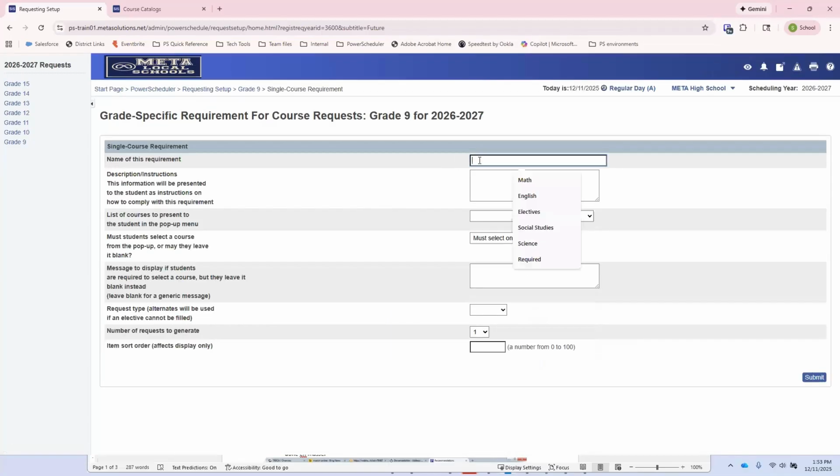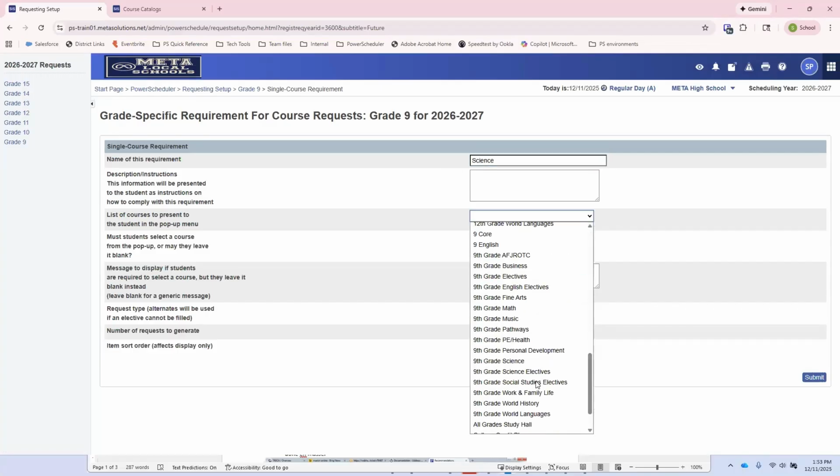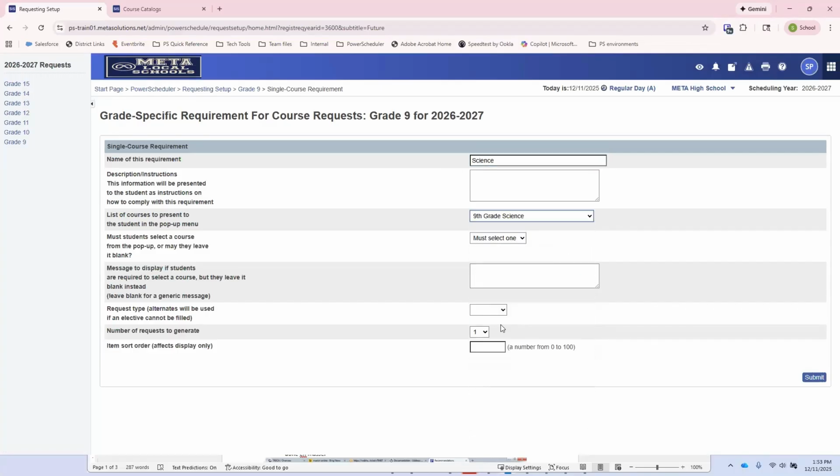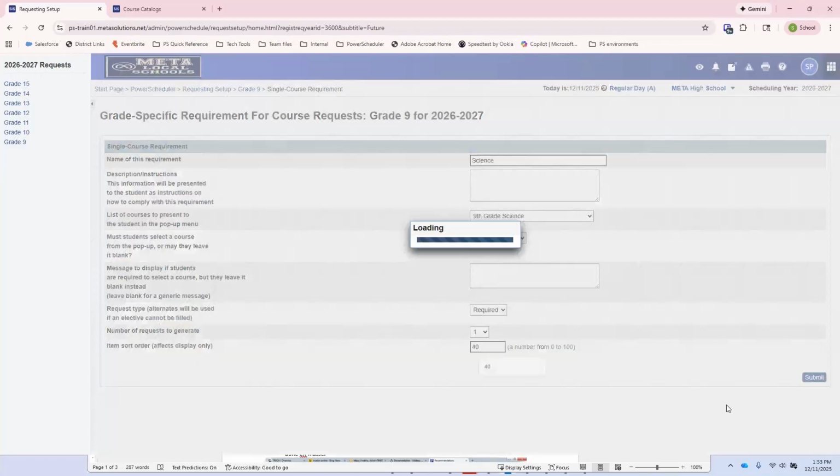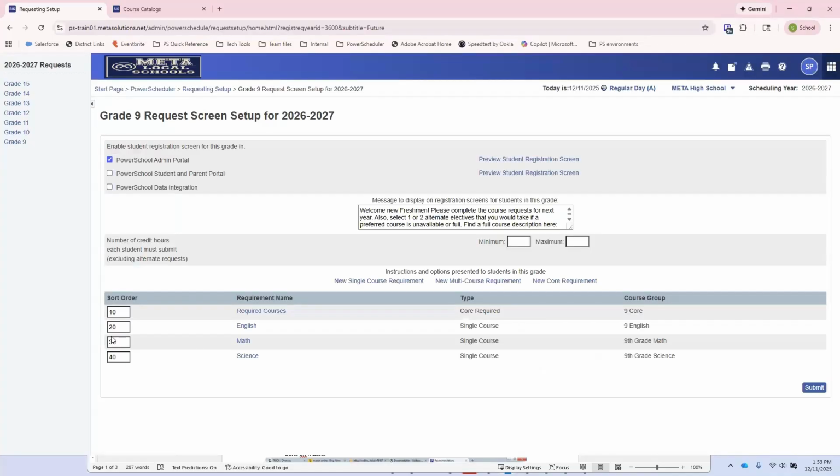I would do the same thing with my science. Maybe they have physical science or biology to choose from. To be honest, I didn't look at that course group, but I'm going to bet that that's the case. That is also required. That's the next one. I do want to point out that if you wanted to change these numbers, it's very easy to do. So if I wanted to shift everything down, I could easily do that.